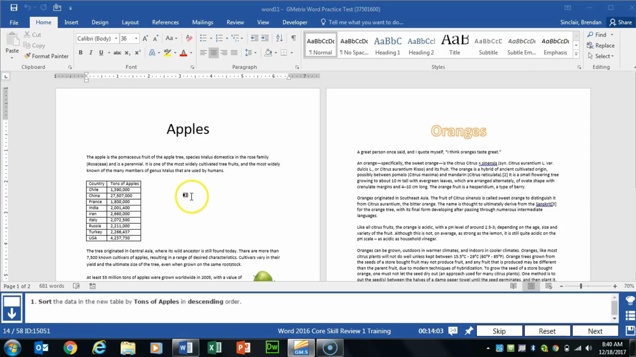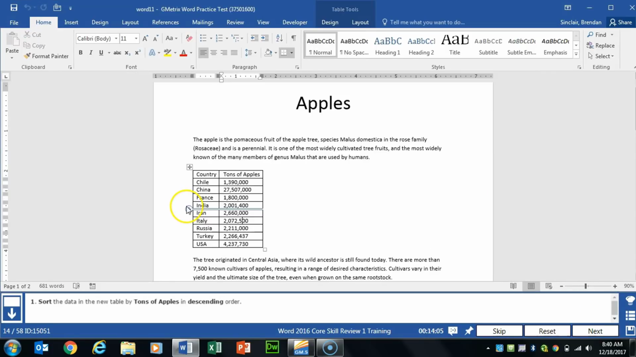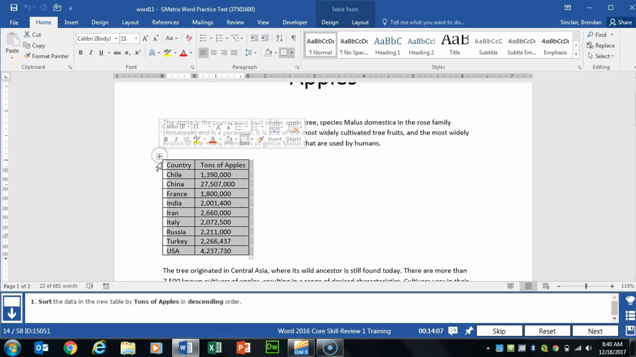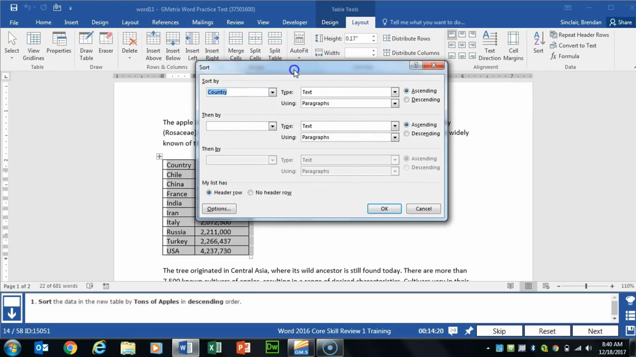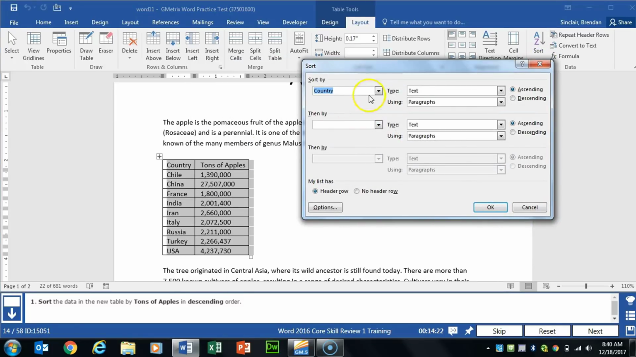Task 14 wants us to sort the data in this table. So let's zoom in on the document and select our table. With that selection, we now have Table Tools Design here at the top and Layout. You want to be in the Layout tab, and in the data group click Sort. And what we want to do is not country, but tons of apples, and we want to select descending.